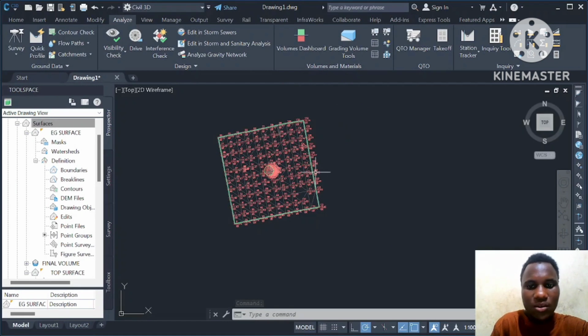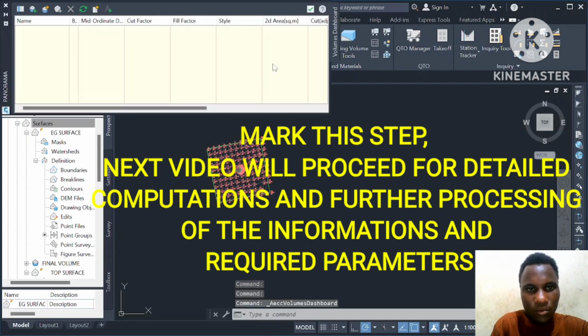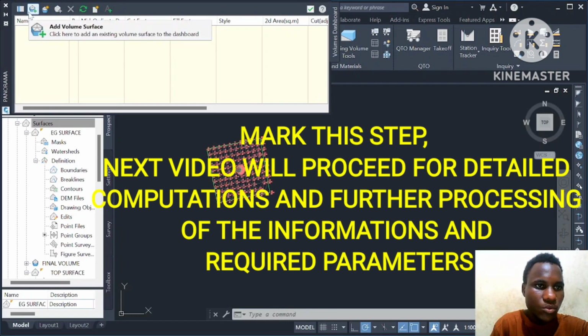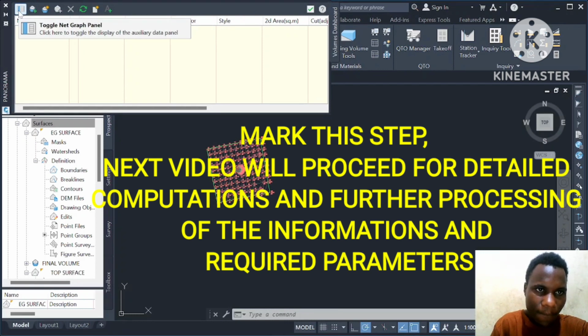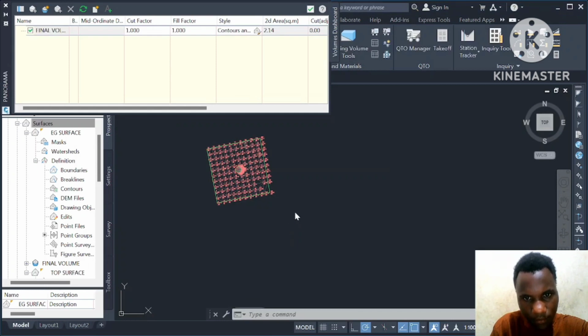So what I'm going to use here, I'm going to click over here the volume, the volume dashboard. Then I am going to add volume surface. Over here I'll use the final volume, then click OK.